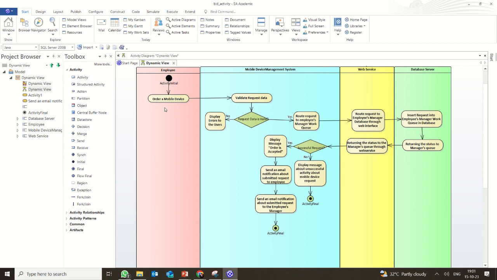This is the employee. As an employee or a customer, you are ordering the mobile device. Then you are validating the request data. If the request data is valid, then you have to route your request to the employee's manager queue. It will pass through this web interface and reach the database server. You have to insert that request into the manager's queue database, and then it has to return the status through the web service.